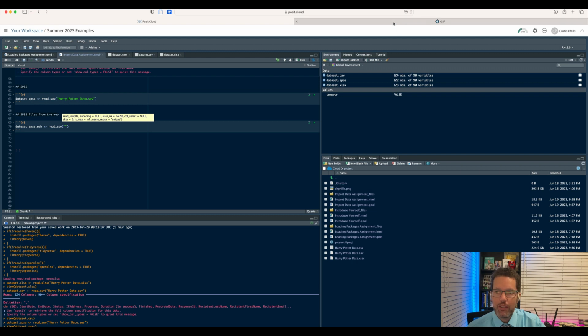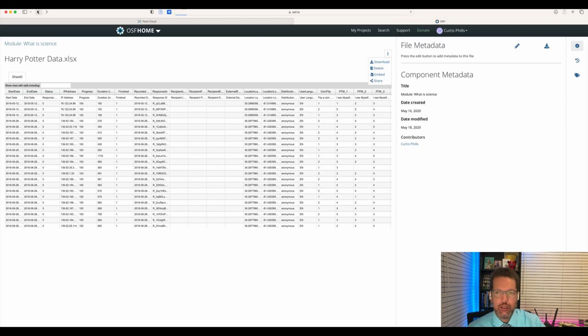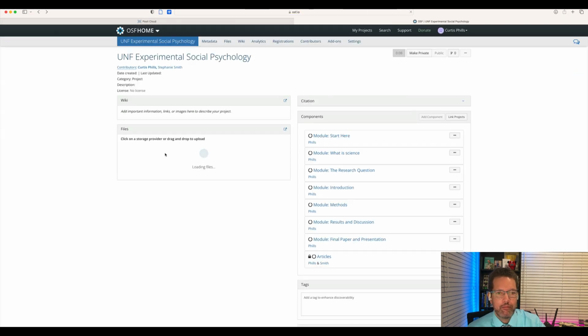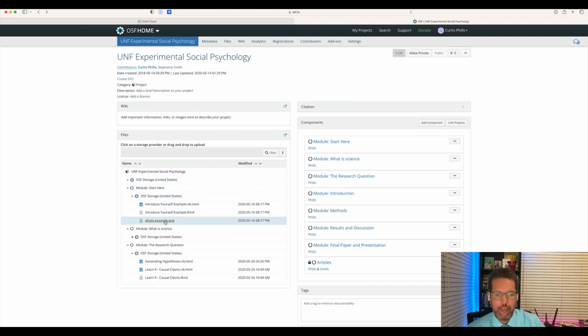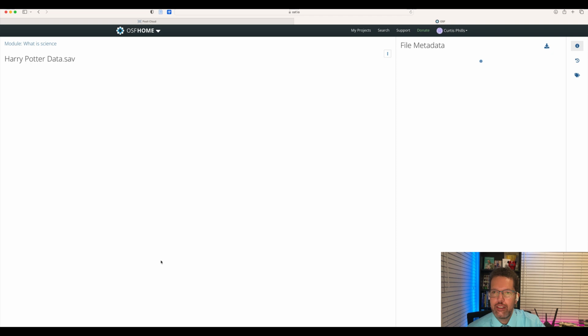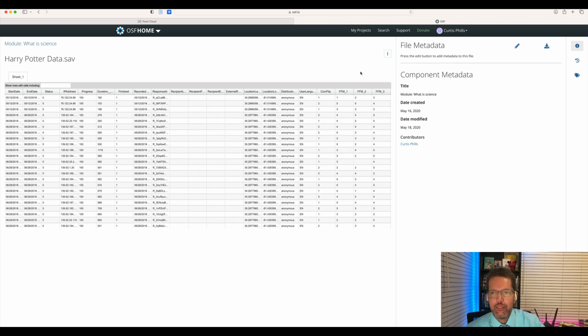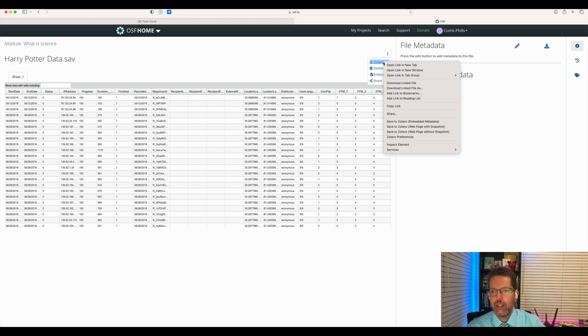So we're going to go back to OSF. We're going to come back to the SPSS file, Harry Potter data SAV. And we're going to click on those three dots. But instead of left clicking download, we're going to right click or control click download. And we're just going to copy the link. This is the key move to be able to access data from the web.